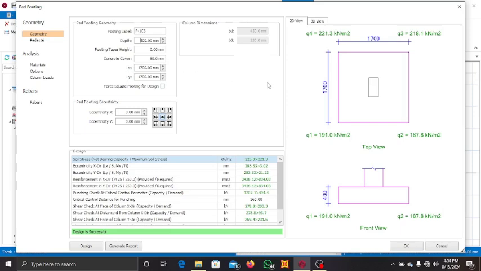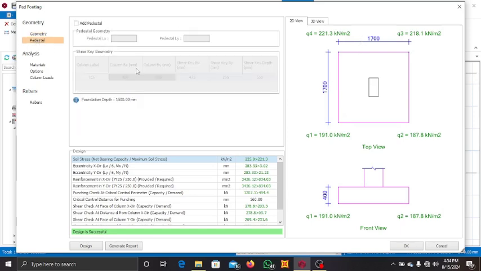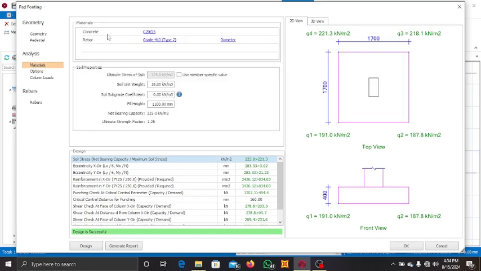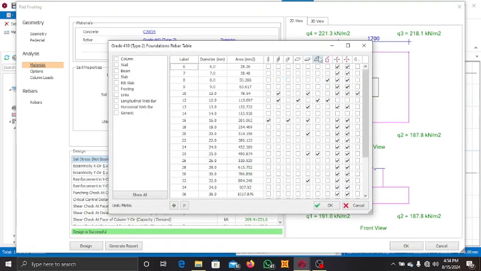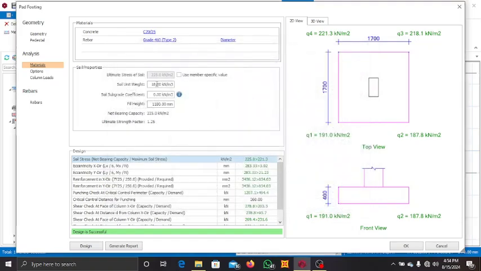This is the LX, the length in the X direction, and the LY, the length in the Y direction, 17 by 17 column. And click on the pedestals here to check the footing depth. Okay, this is the height into the ground, about 1,500. That's what we set. The material concrete grade is C25. For rebar we use grade 410 type 2, and for the diameter, click on the diameter, you have footing diameter, so we are going to use only Y12. We don't want Y25, we want only Y12, so you click OK. Our soil unit weight is about 18 kilonewton per meter cube.